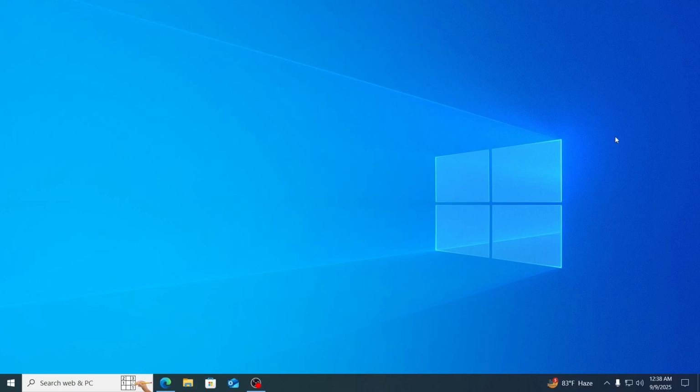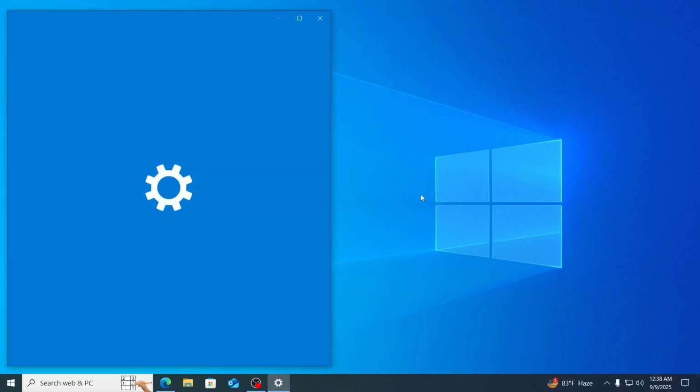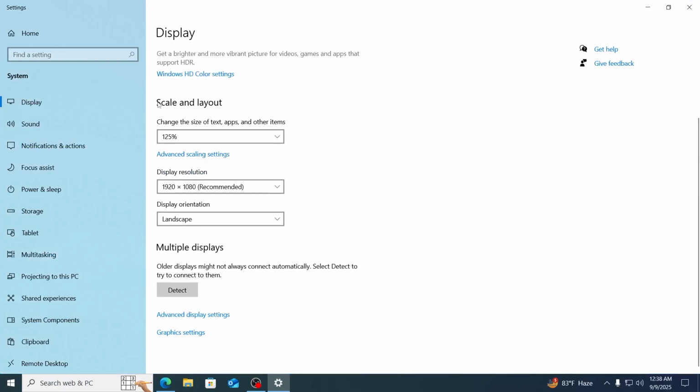Now, at first, make sure you're on your desktop, then just right click on it and go to display settings. Then just expand this and scroll down a little bit, and from here you're gonna find scale and layout. Under this, you're gonna see change the size of text, apps, and other items.